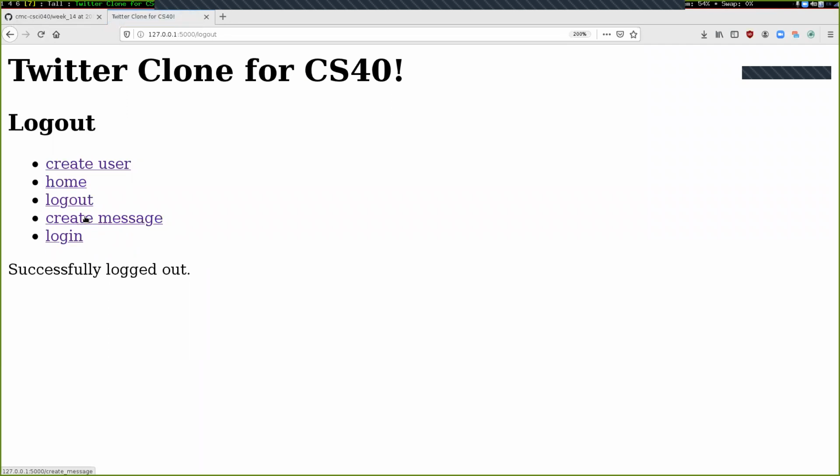So the advantage of having this base.html with this extends is that you get consistency between what all of your routes are doing, and that way, if you make a change, you don't have to try to remember to make the change everywhere. Yeah, good question.